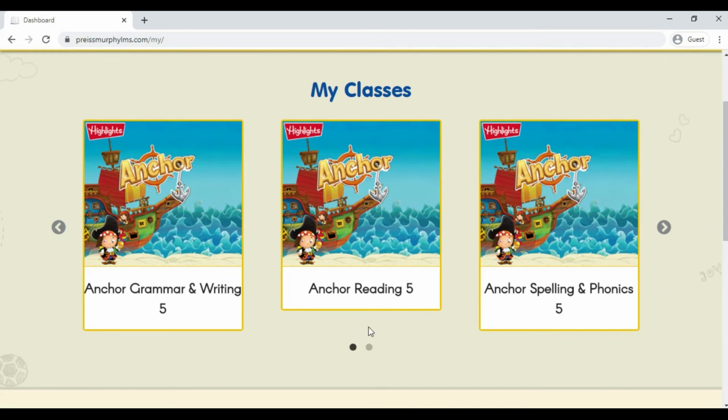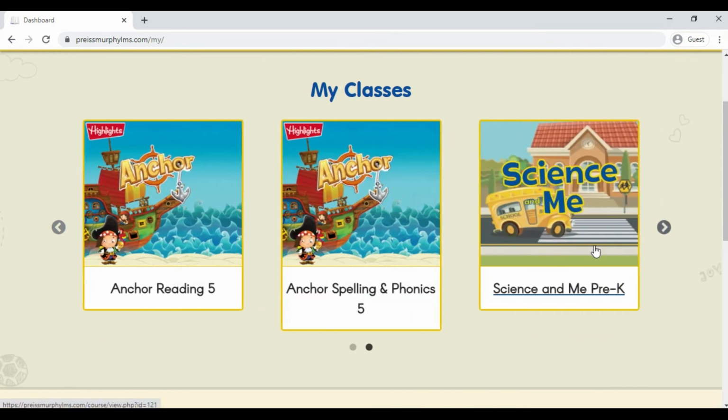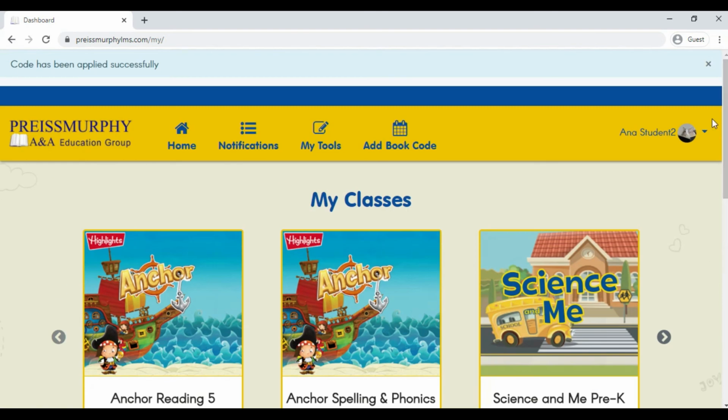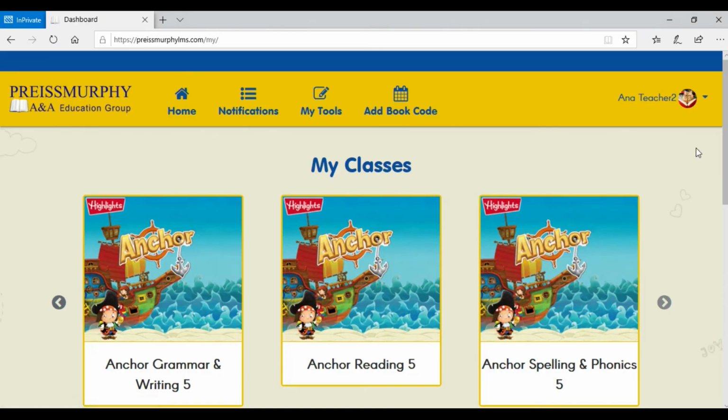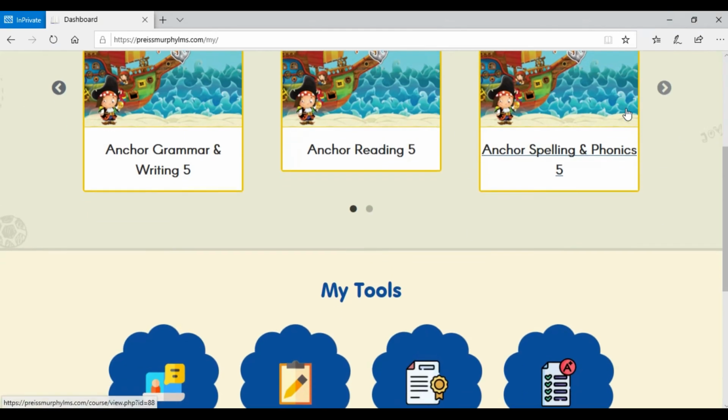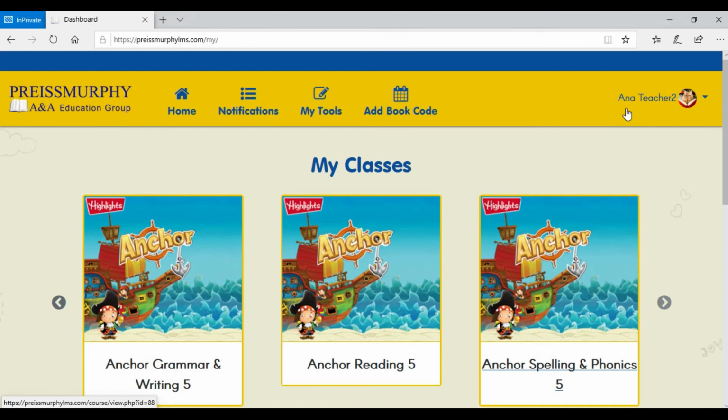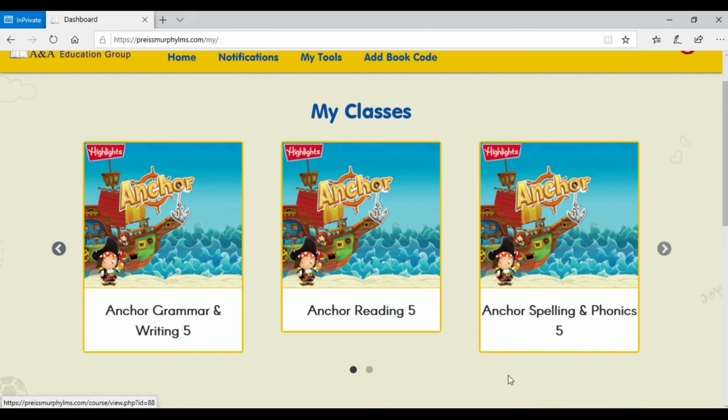There you go. And now I still have here the 3 books. And now there is the 4th book that I added to my dashboard. Right. So let's go back now to the teacher login. You can see now I am here as a teacher. So what happens when you add a book code? You're accessing the content of the platform.